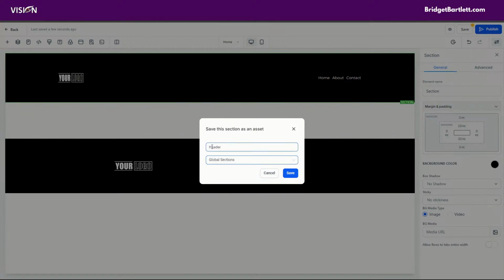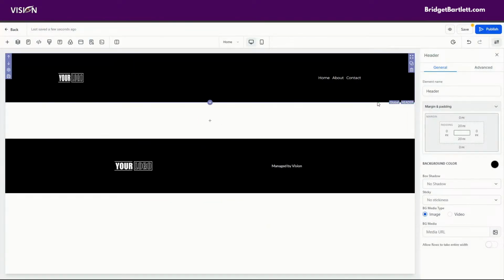So I'm going to save this as a global section, okay, and save. And you can see when I do that, it changes this from green to purple all around here. And it says global and then the name that I gave it, which was header. Okay, so now that is my global header, and I'm going to add that to every single page on my website.